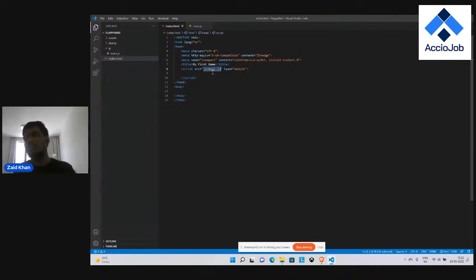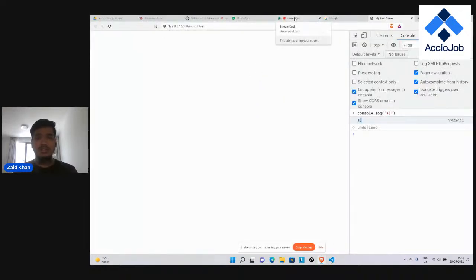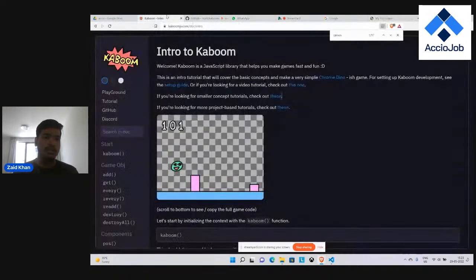Similarly, for CSS also, you might have seen that we import Bootstrap and things like that. And for importing Bootstrap, we never go and download the whole Bootstrap framework onto our local system, then import it this way. What we usually do is we get a CDN URL and just copy paste that URL, and we are able to use it. So in the same fashion, I will be using Kaboom. Before we get started on that, let's go ahead and look at the documentation for Kaboom.